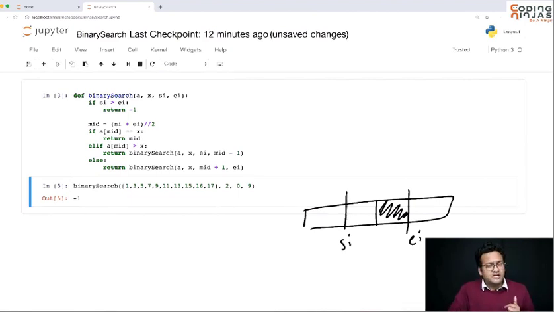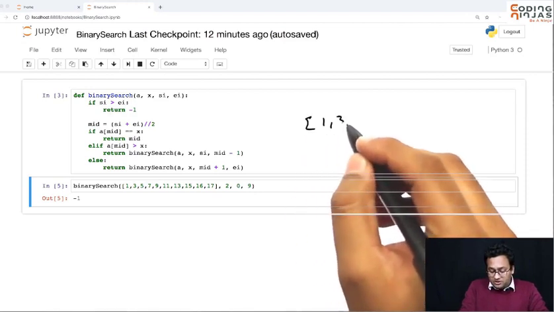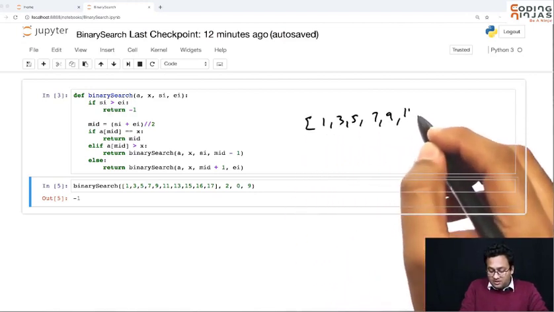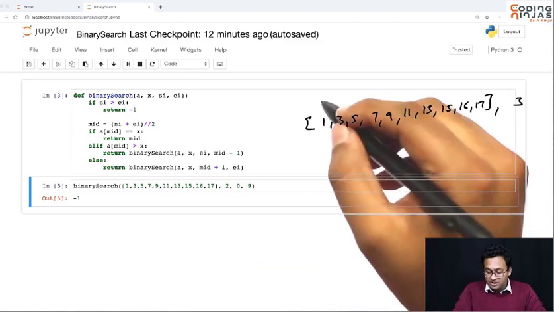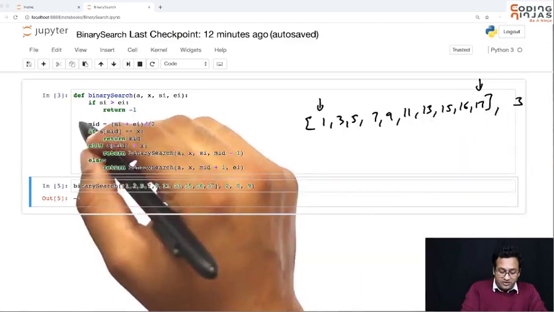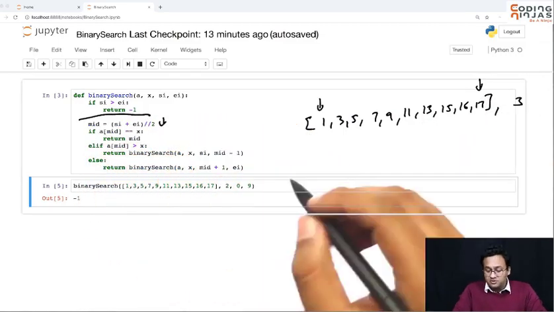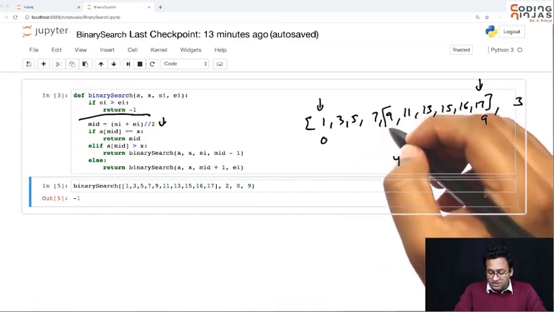Okay, so let's quickly try to dry run this and see how exactly it is working. So let's first take the example where we were able to find 3, right? So I'm assuming this is 1, 3, 5, 7, 9, 11, 13, 15, 16, 17, and I'm looking for 3. So initially this was my range, right? Start index is less than end index, so we don't hit the base case, we calculate the mid. So 0 and 9. Mid becomes 4, so we come to this number.